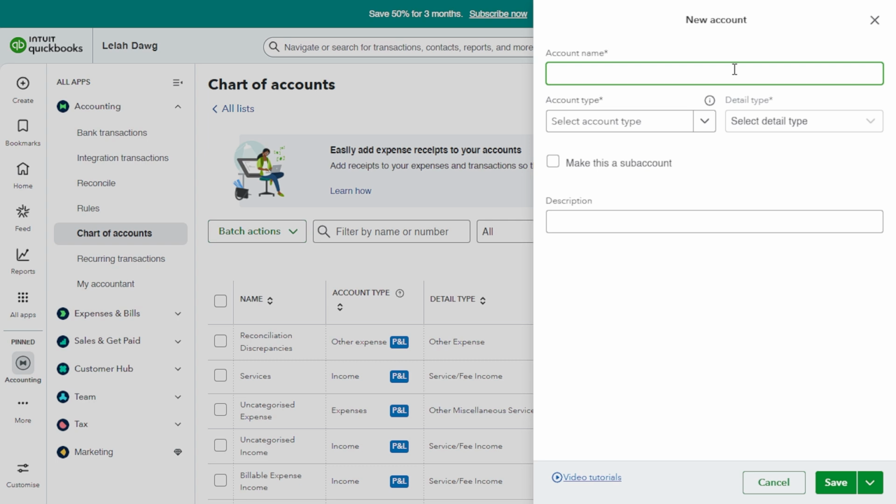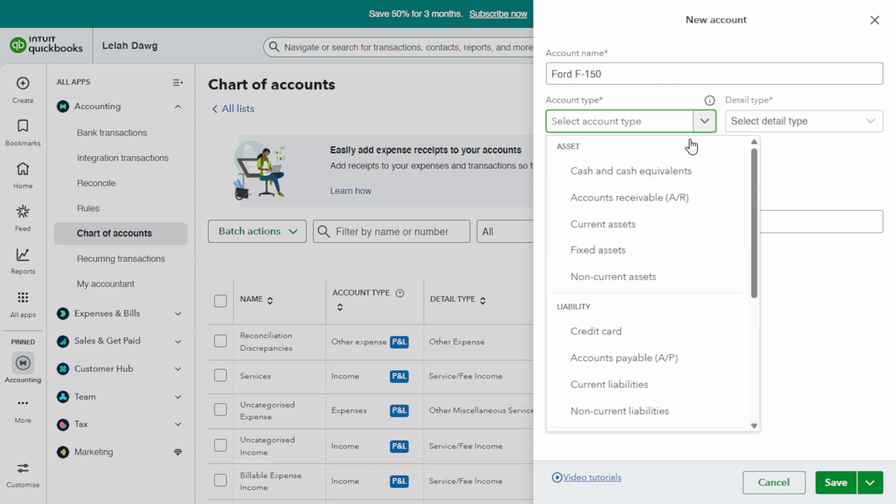Step 2. Configure the fixed asset type. Now we move to account classification. We do this because a vehicle is a long-term investment that doesn't lose all its value in a single year. From the drop-down, select Fixed Assets.